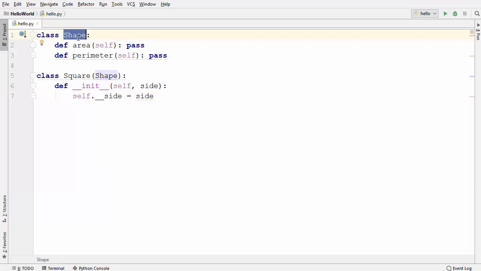One is a shape class and the other is a square class. In the shape class, I have two empty methods: one is area and the other is perimeter. I'm using shape as a superclass and square as a subclass, and the square class is inheriting from the shape class. Now in this example, I want to do two things.